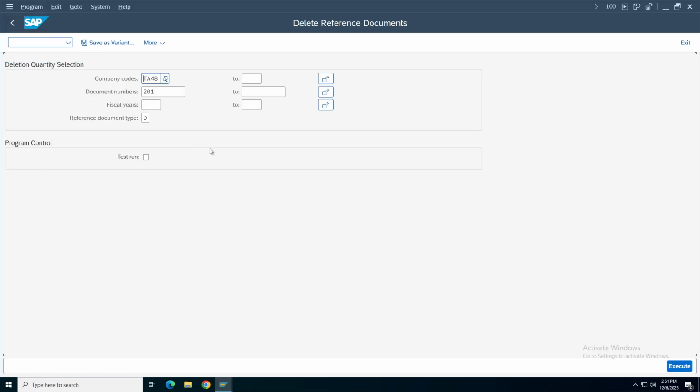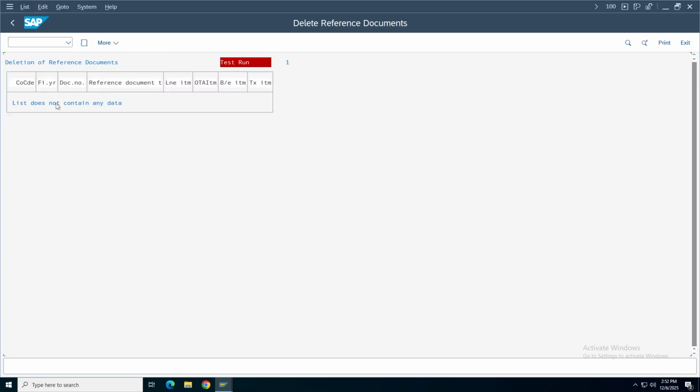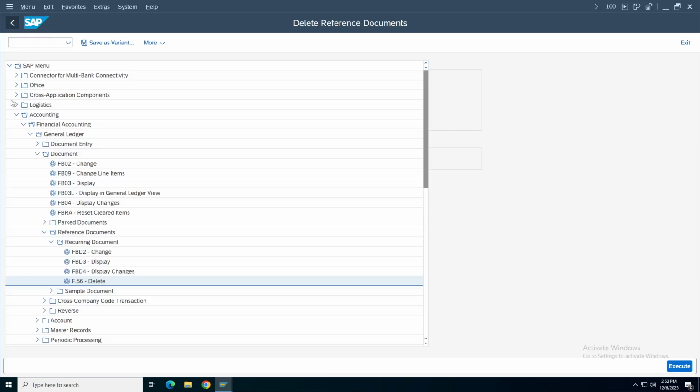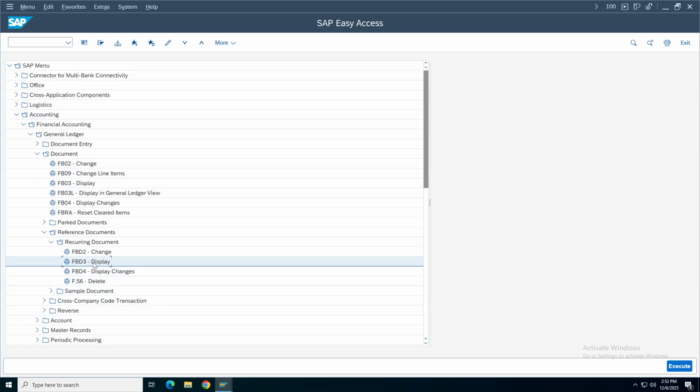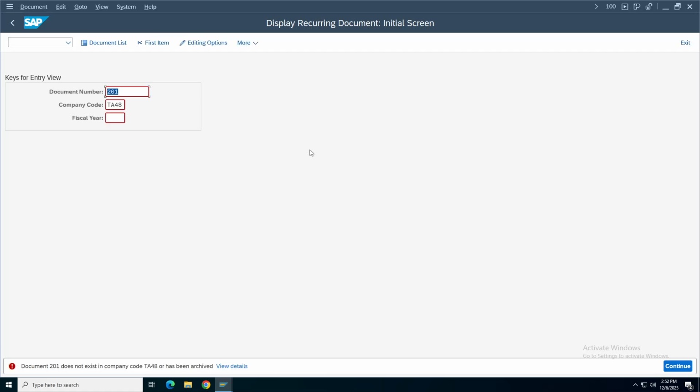So come back and try from here only. We'll see whether 201 is there or not. Execute it. 201 has been deleted. Or you can see the FBD3 transaction, where you can see the list of recurring documents. Press enter. See, document 201 does not exist in the company code TA48 or has been archived. So basically this document has been deleted. In case a user says there are certain recurring documents that we want to delete, then we have to guide them on how to delete the recurring document.